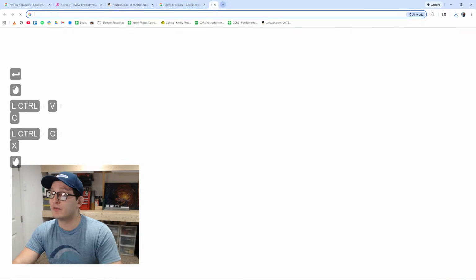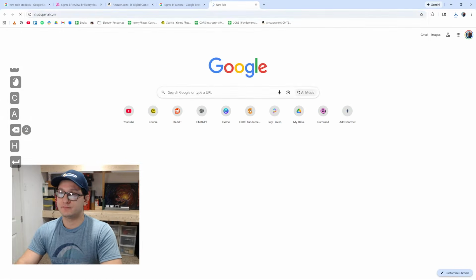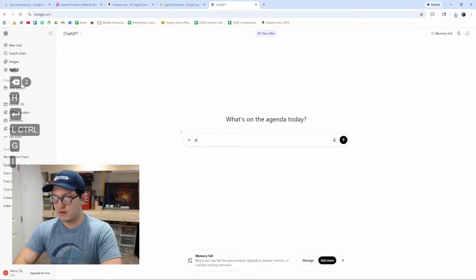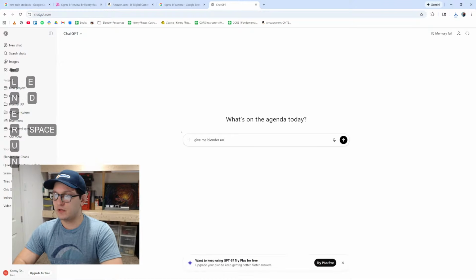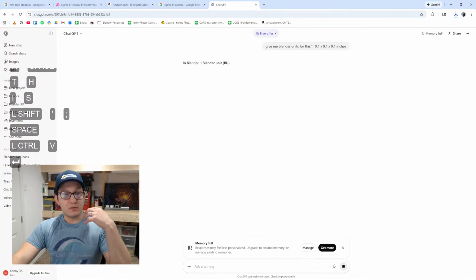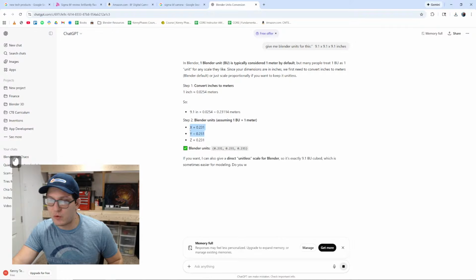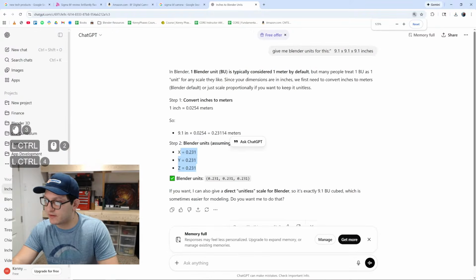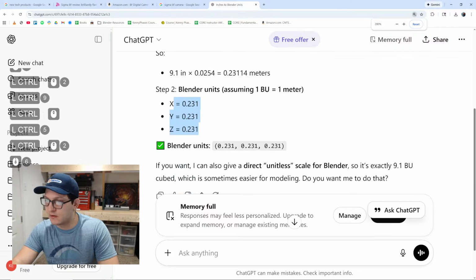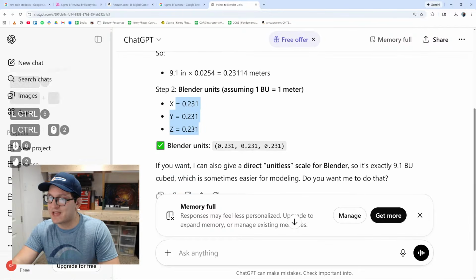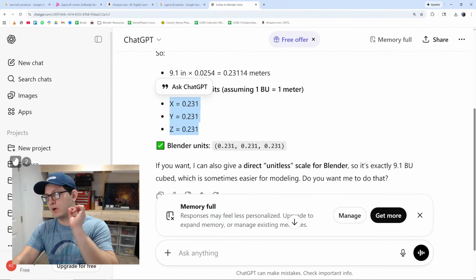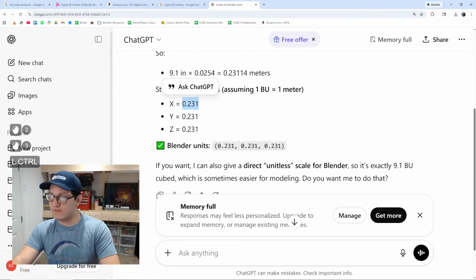I'm going to go over to ChatGPT and say, give me Blender units for this. All right, and it'll do exactly what I just asked it. Perfect. This is exactly what I want. These three numbers right here, so you guys can see that, are exactly what I'm looking for, right? We're looking for this X value, the Y value, and the Z.